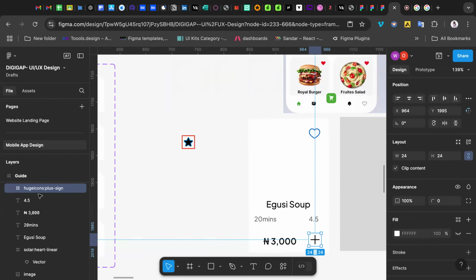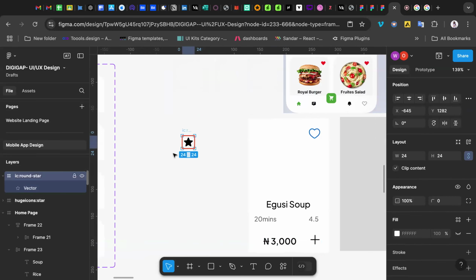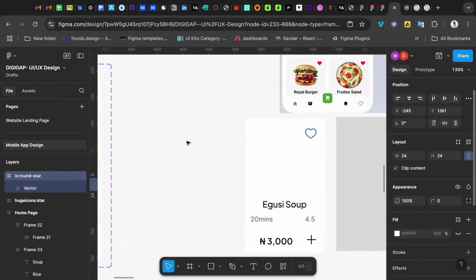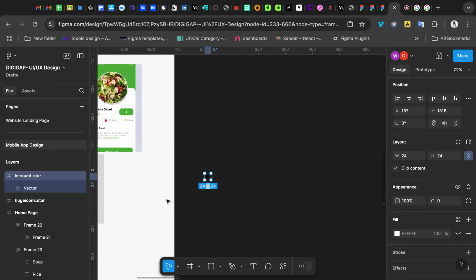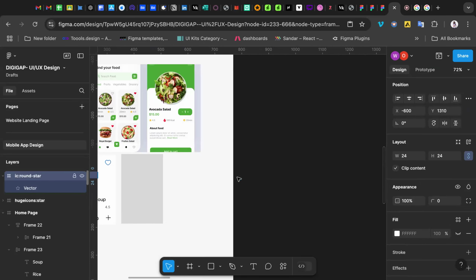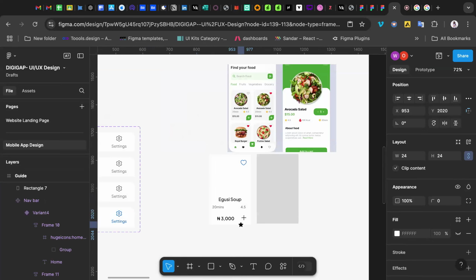Click out. I want to ask, is it possible we get a Naira sign in the plugin? I don't know. I've been using it from my Chrome. So if it's possible, you can go ahead. I don't know. Okay, thank you.